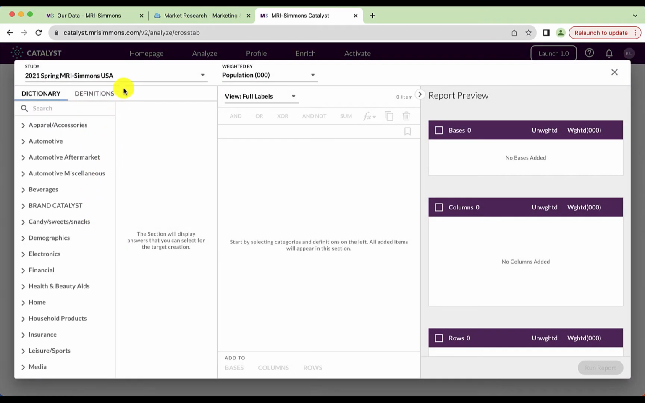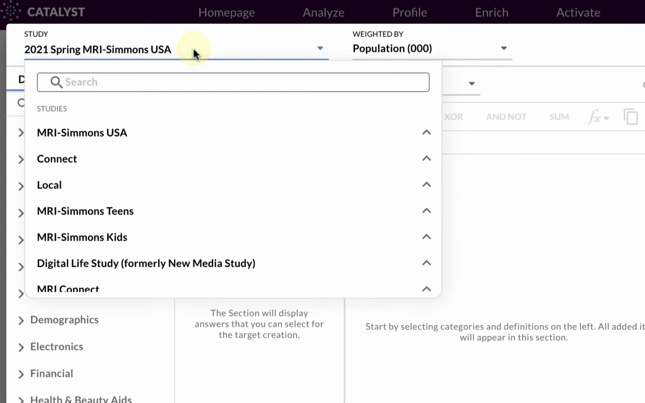And in Composer, you're going to first see that we have this study bar. And so the very first study that is automatically picked for us is the 2021 Spring USA study. This video is being recorded in 2024. The most recent study we have is 3 years back. It costs a lot of money to subscribe to the most recent study, and so we just bite the bullet and take the 2021 survey.